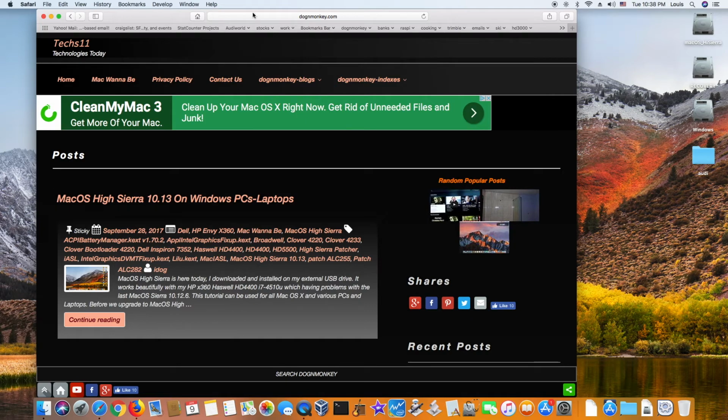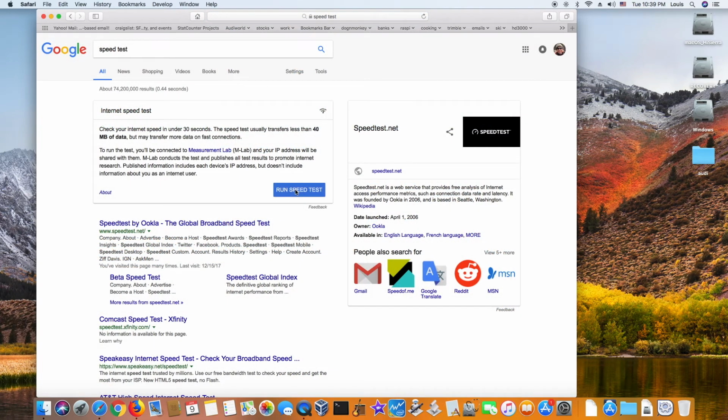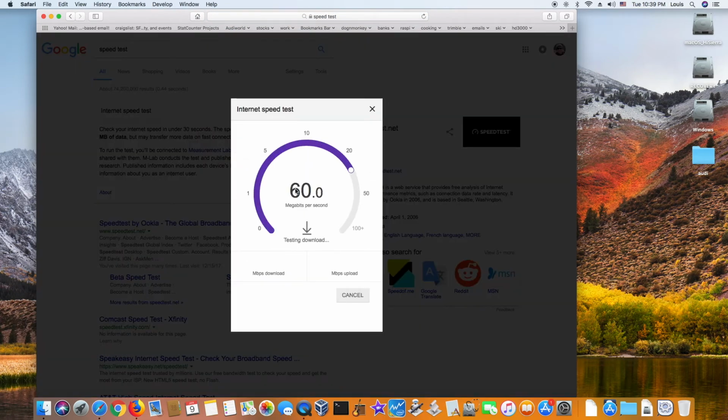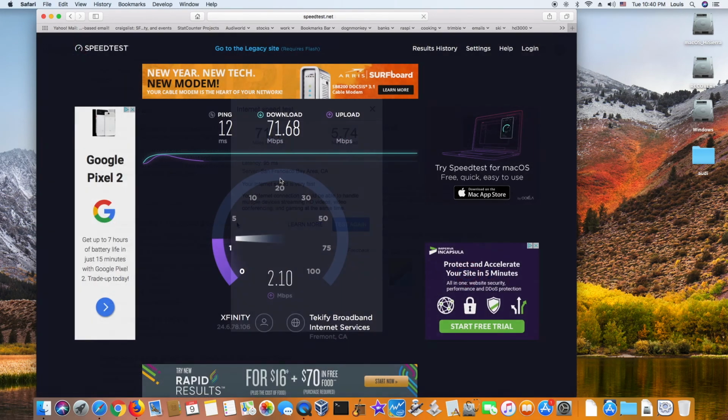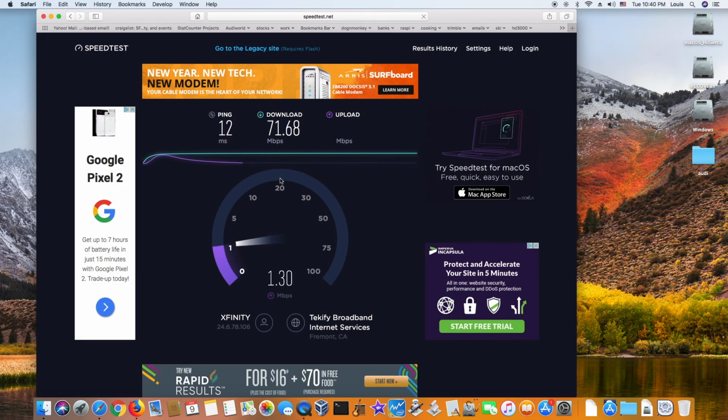And let's check the speed. We should have 60. Wow. Okay, so tomorrow I can return the rental one.